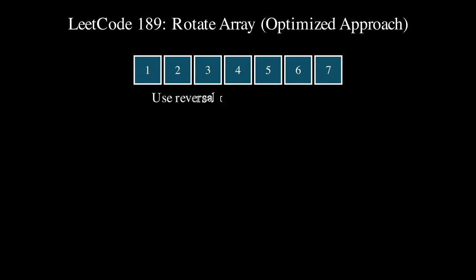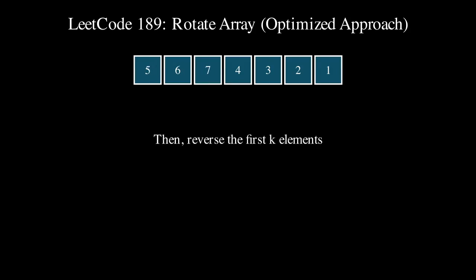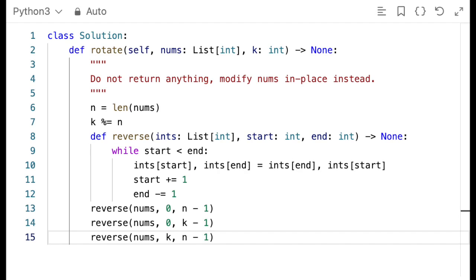On the other hand, the optimized solution performs three reversals. The first reversal of the entire array takes O(n), the second reversal of the first k elements takes O(k), and the third reversal of the remaining n-k elements takes O(n-k). Adding them together, we get O(n + k + n-k), which simplifies to O(2n). And since we drop constants in big O notation, the time complexity is O(n).